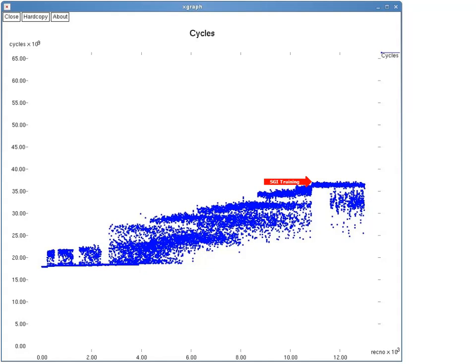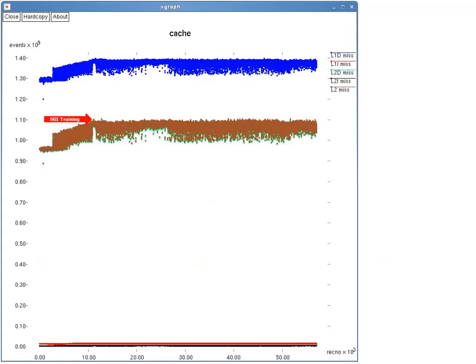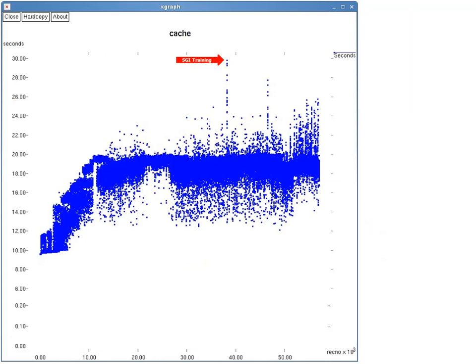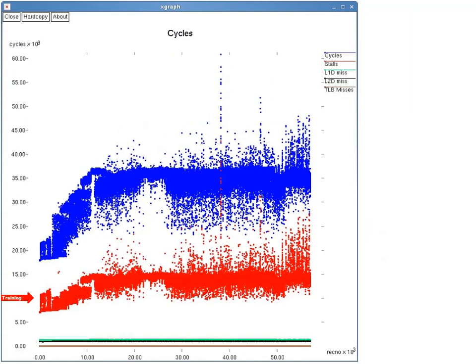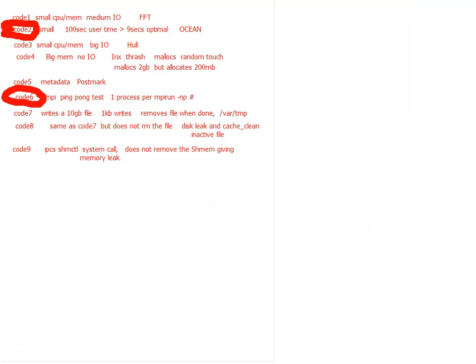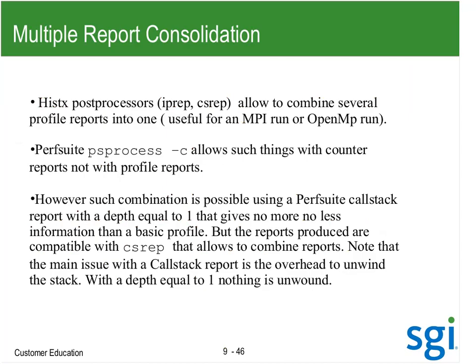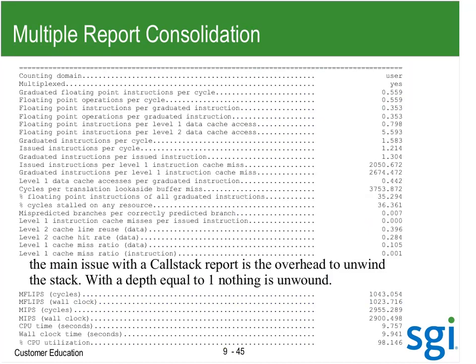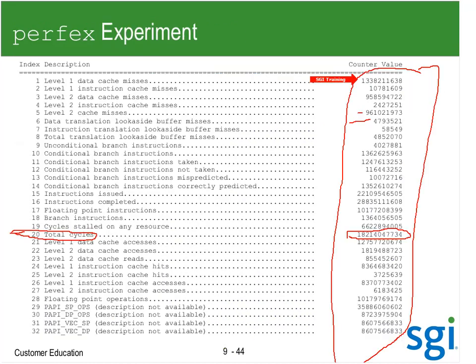So by using that perfex data, I can find a correlation between a change in my CPU runtime and what hardware event is causing it. So all I did was plot my perfex data. All I did was take this and plot it and look for contention issues. Let's move on.